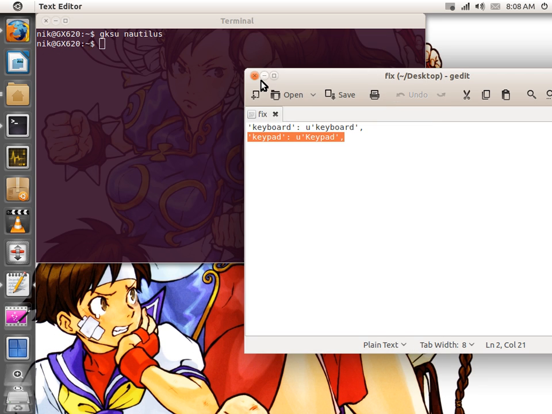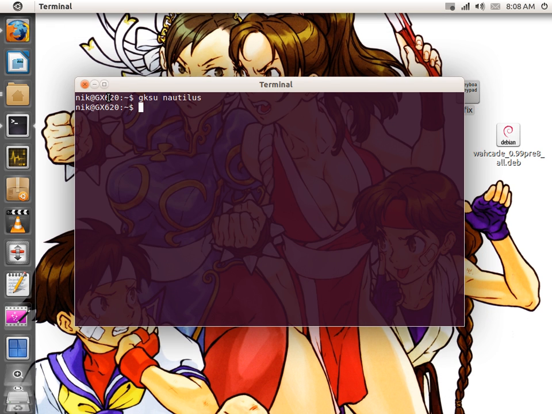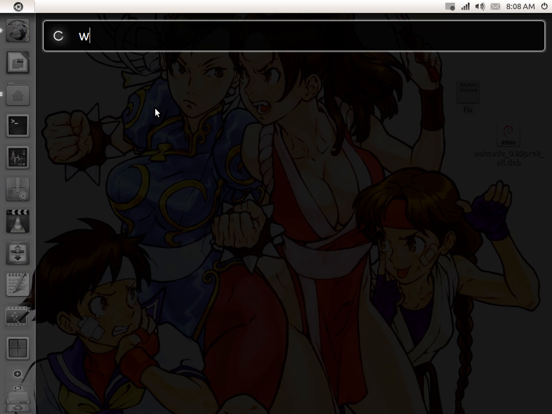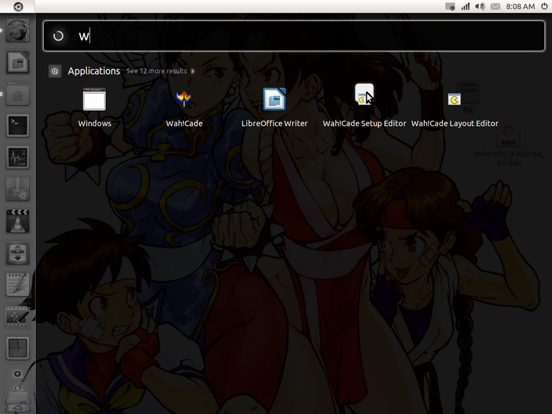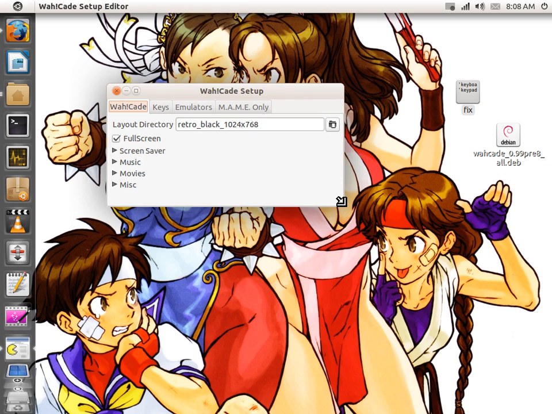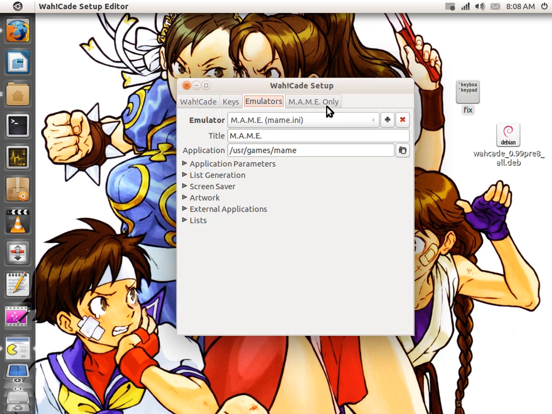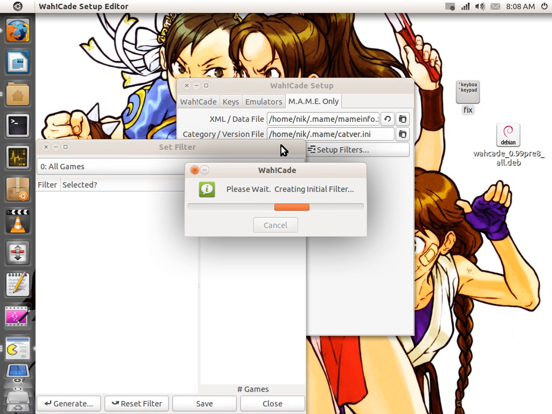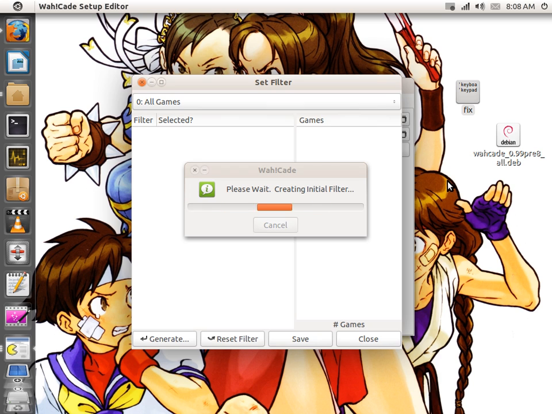Close that off. Close that off. And close this. Let's go ahead and launch our Wahcade setup editor one more time. Alright. Generate filters, or setup filters. And it looks like it's working. So fixing this problem is going to allow you to edit your game list.